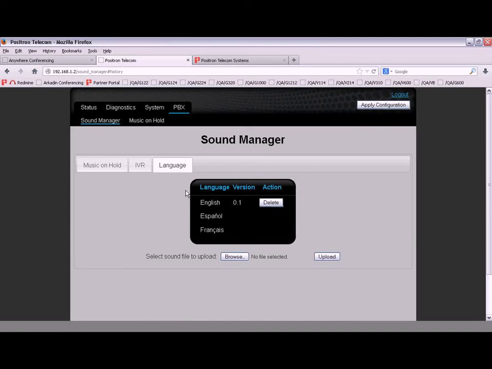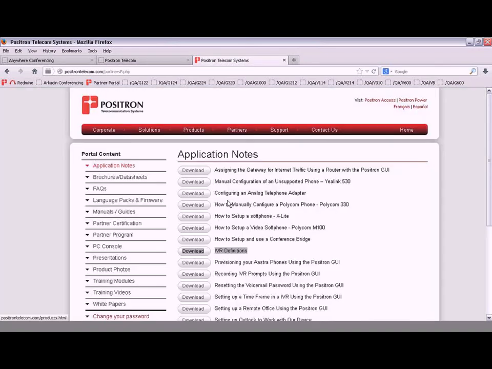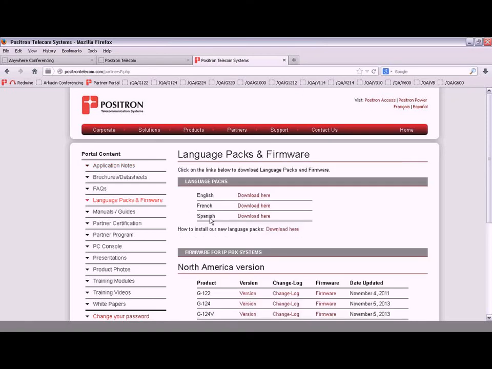So if you want to add French or Spanish, we'll just go back to our website here. I'll show you. You go to the same section where the firmware was, and you can download any prompts pack here. Okay, and then here's how to install it. But I'll show you how right now on the fly.